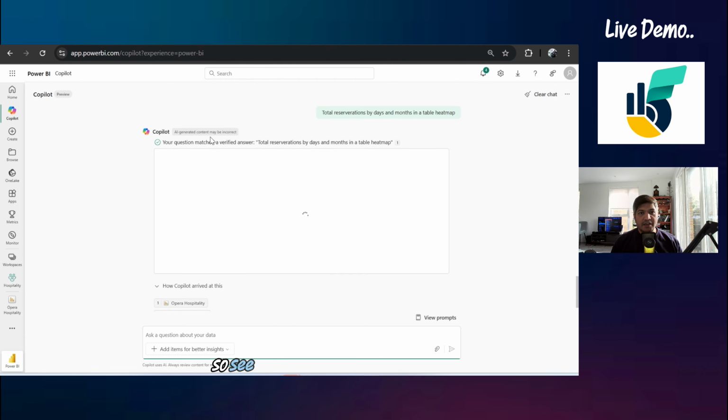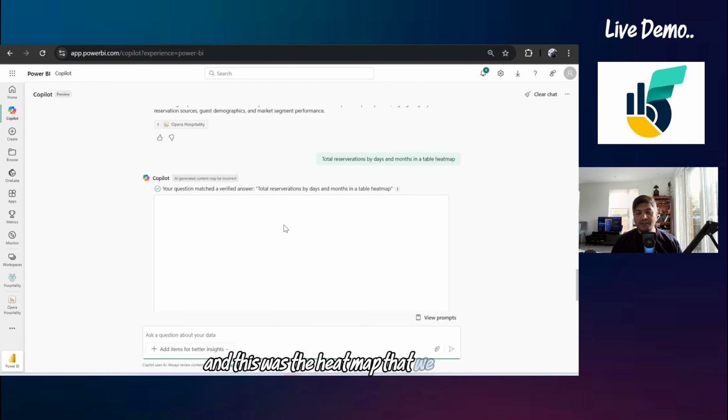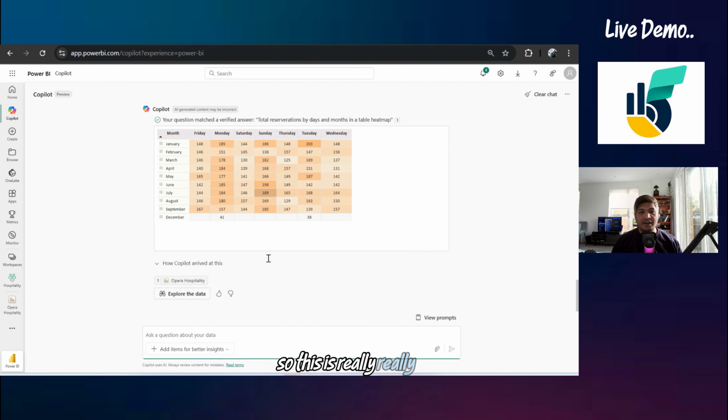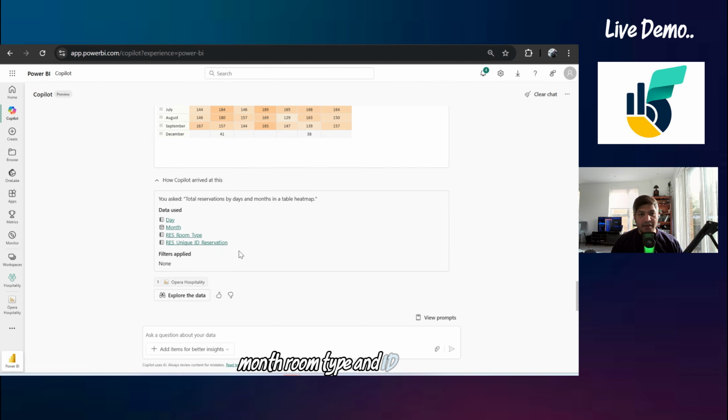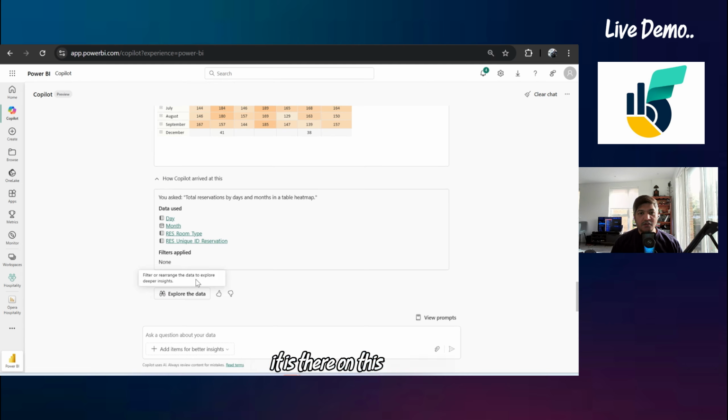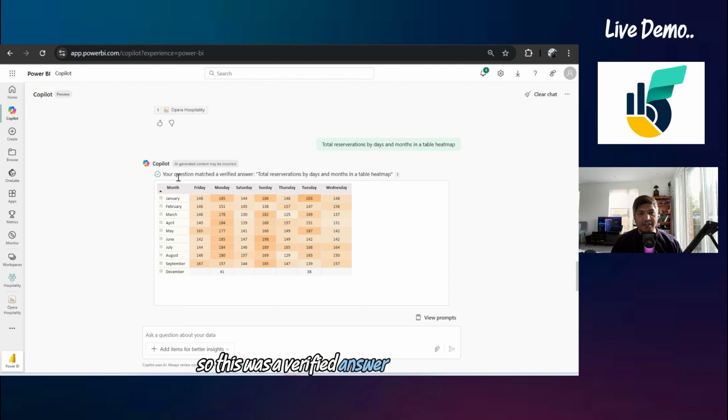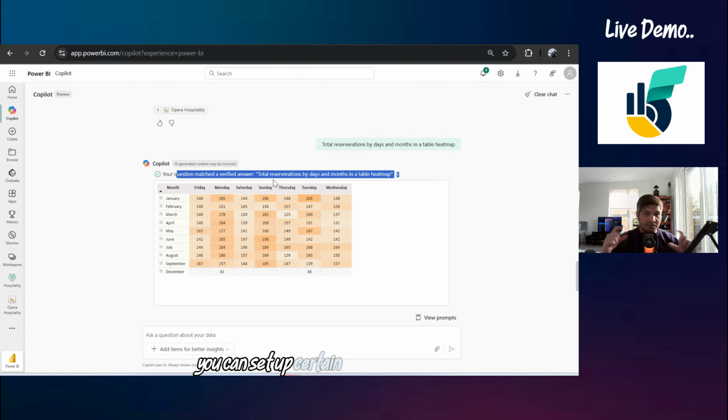See, it is a verified answer that we matched, and this was the heat map that we had contained. This is really good, and it will also tell us how Copilot arrived at this. So I asked this question: name, month, room type, and ID. And it is there in this hospital data. So this was the verified answer that I had mentioned. When you are prepping your data, you can set up certain visualizations that you want your users to have direct access to, and this is really an amazing thing that you can do in Copilot.